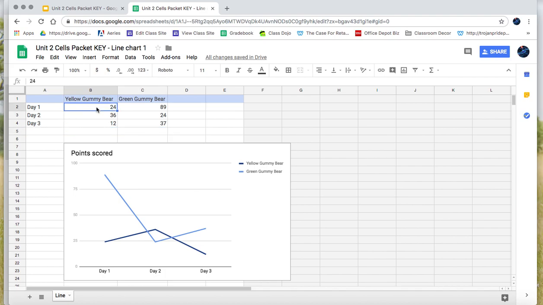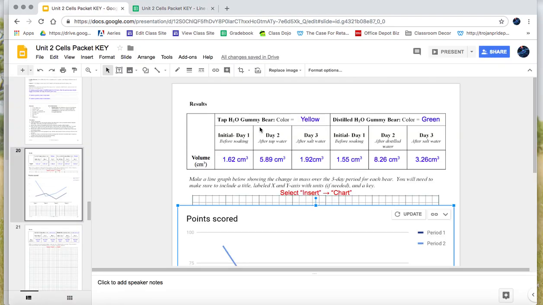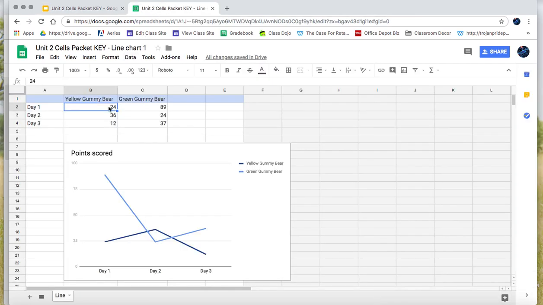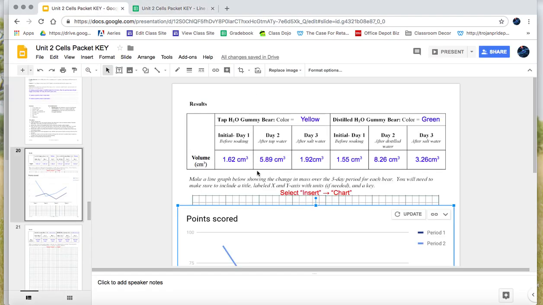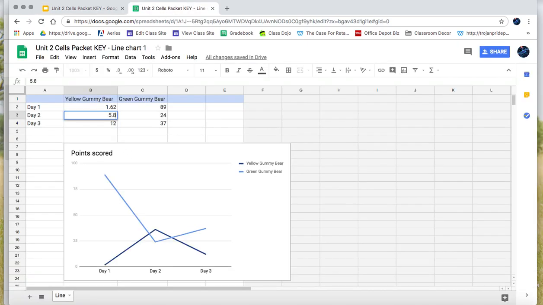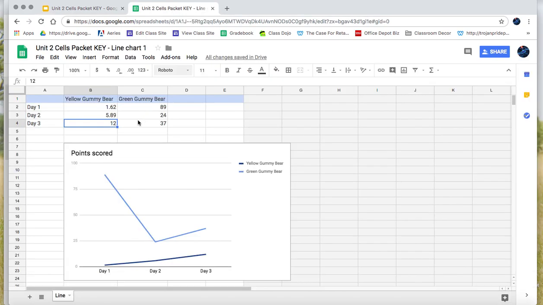All right, so now we need to add in our measurements. So let's look at the yellow gummy bear for days 1, 2, and 3. So on day 1, the volume was 1.62 cubic centimeters, so I'm just going to put in 1.62. Then on day 2, my gummy bear's volume was 5.89. And then on day 3, it was 1.92. Now for the table, you do not need to include units here, but they will be included later on.